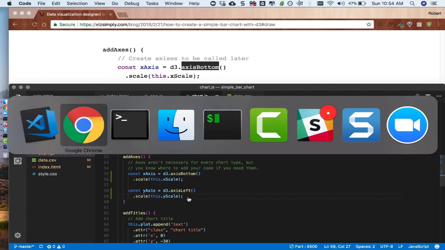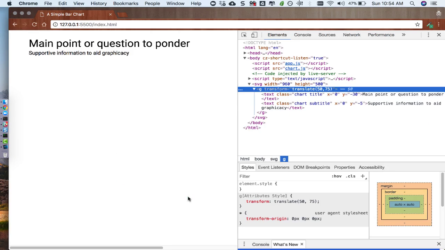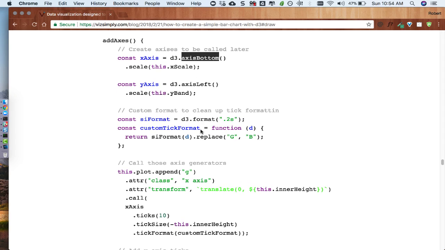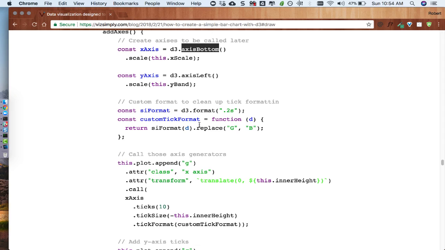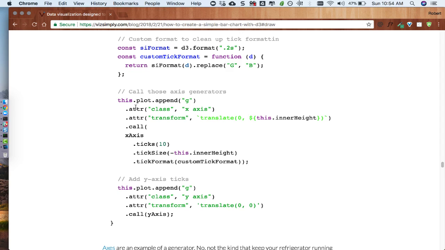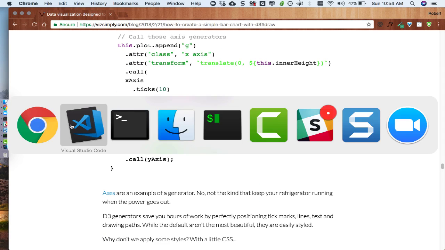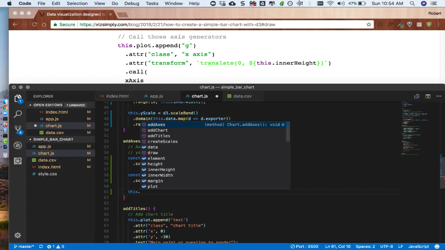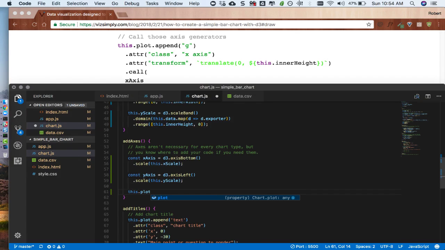Save this. And still nothing happens. It's fine. We haven't manipulated the DOM yet. We haven't appended anything special. Now, there's this custom formatter that I created, but before I put this in play, I'd actually like to just append the axes without the custom format. So if we call the axis generator, let's do that. We're going to reference this.plot and append G elements.